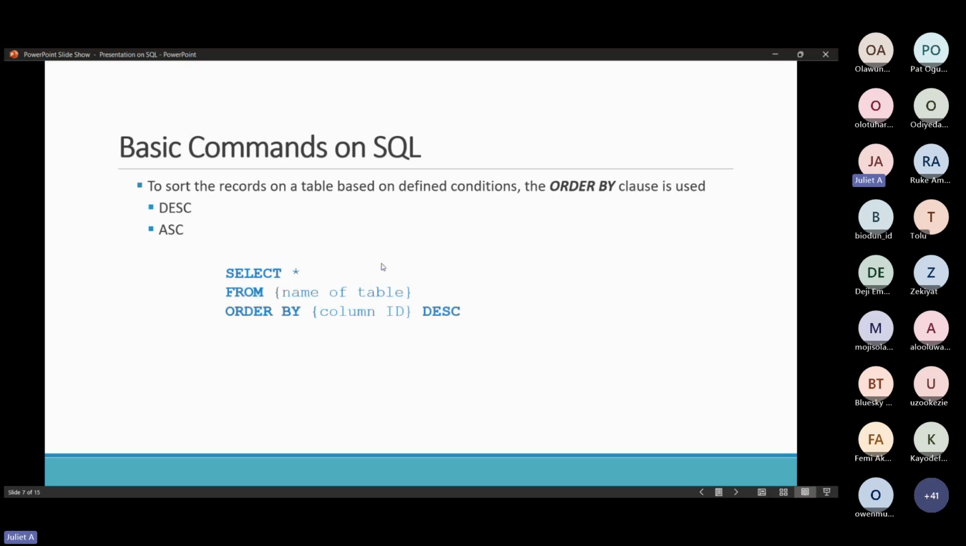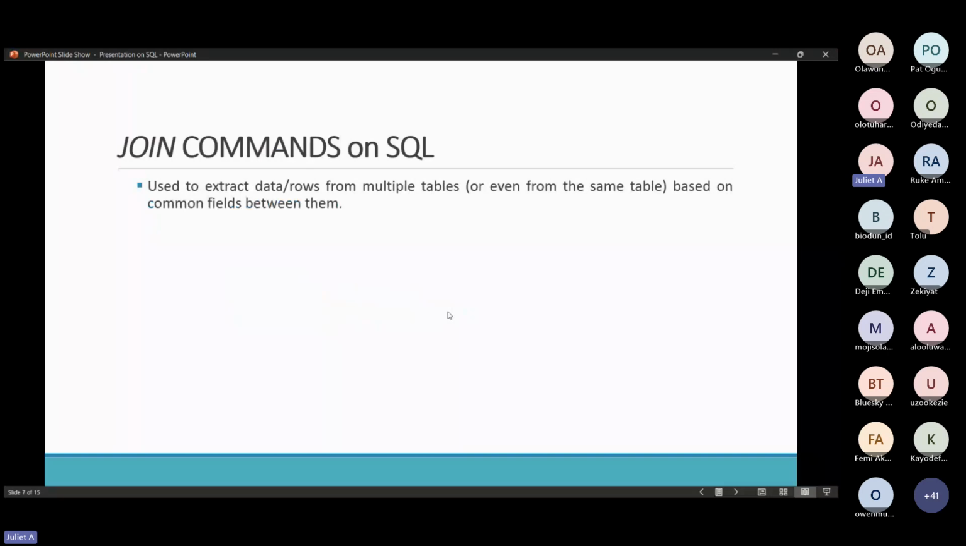And this is an example of a query that you would run to sort the data by name and things like that. Okay, so we're now moving to what we call the join command in SQL. Generally speaking, joins are used to extract data from multiple tables, or sometimes even from the same table, depending on the kind of join you're running. So it's used to extract data from multiple tables based on the common keys between them.